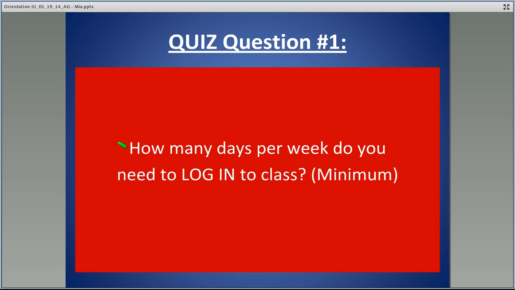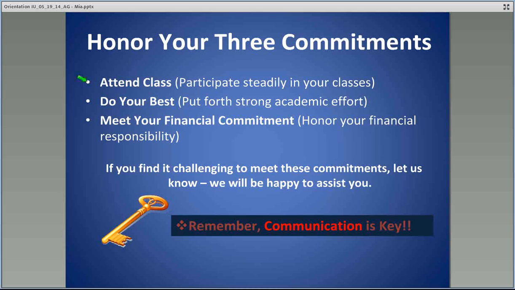Okay, moving on. You also get to honor your 3 commitments as an online student. Those commitments are to attend class and participate steadily in your classes, to do your best and put forth a strong academic effort, to meet your financial commitment and honor your financial responsibility. And if you find it challenging to meet any of these 3 commitments, let us know and we'll be happy to assist you. Always remember that communication is key, especially during your first month and in working with your student advisor.